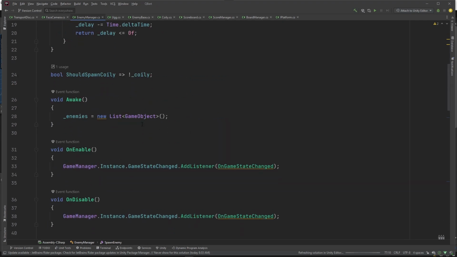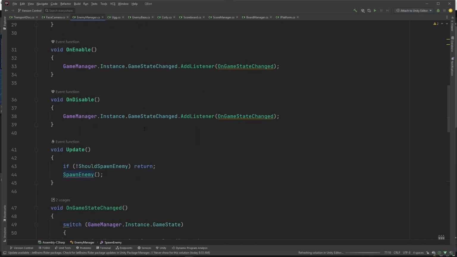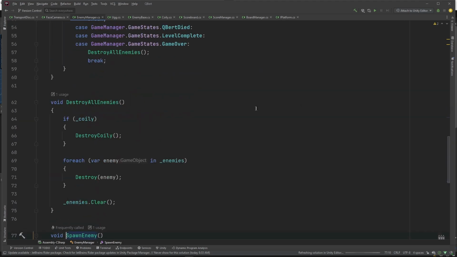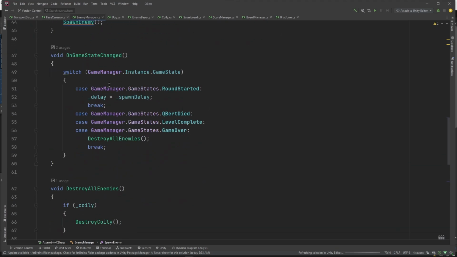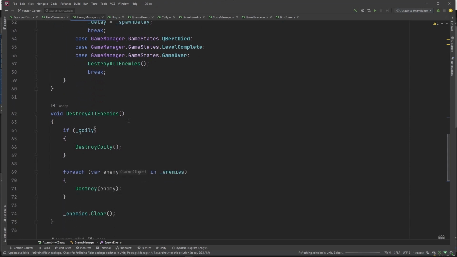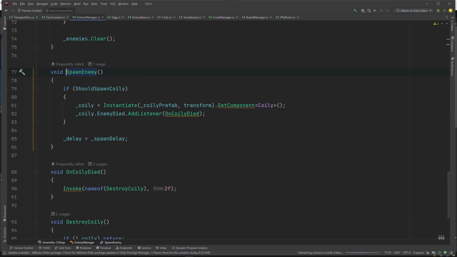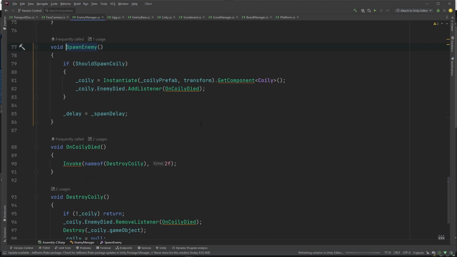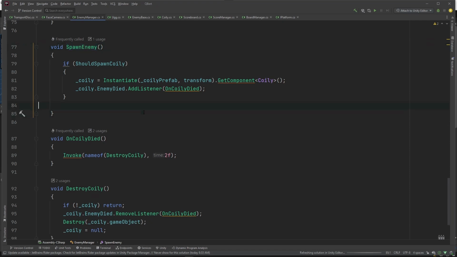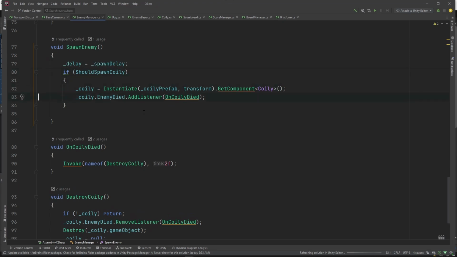Awake is good. Enable is good. On disable is good. We don't need to change. Update. This all looks good. Now this is already looking to destroy any enemies in our collection, so that's already good. So it looks like spawn enemy is where we want to get most of the work. So we're already saying if should spawn Coily. So let's just put this, I'm going to move this delay up to here so that I can just put a return statement here.